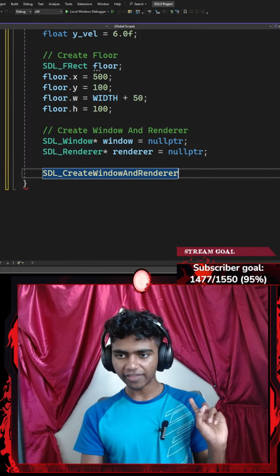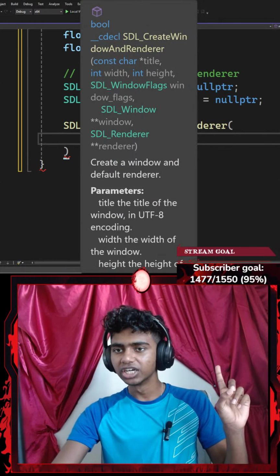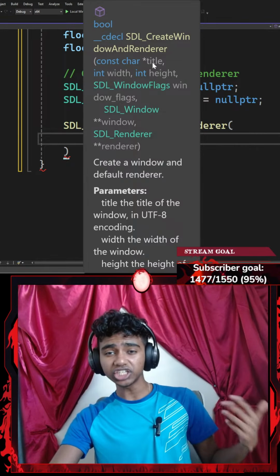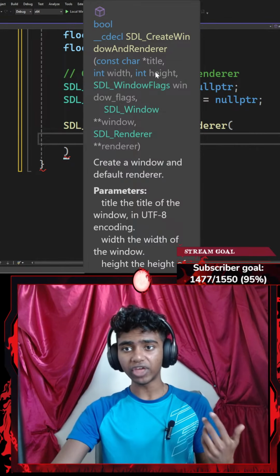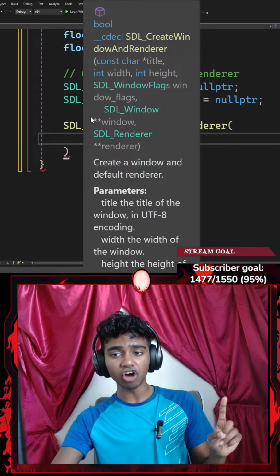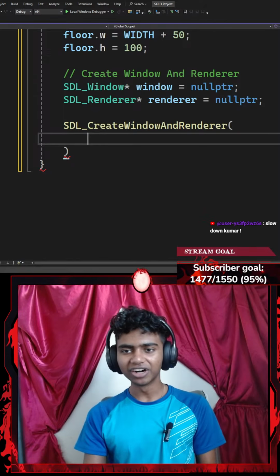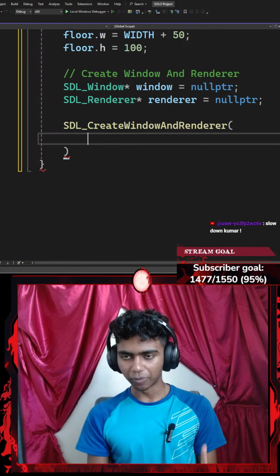There we go. Okay, and then let's go with the pair of curly braces. Now, let's see the parameters that it requires. So it requires a title or a caption for the window, my window's width and height, which we did create two variables for, a window flag, then the memory address of my window local variable and my renderer local variable. Slow down? Guys, let me try slowing down a bit more.